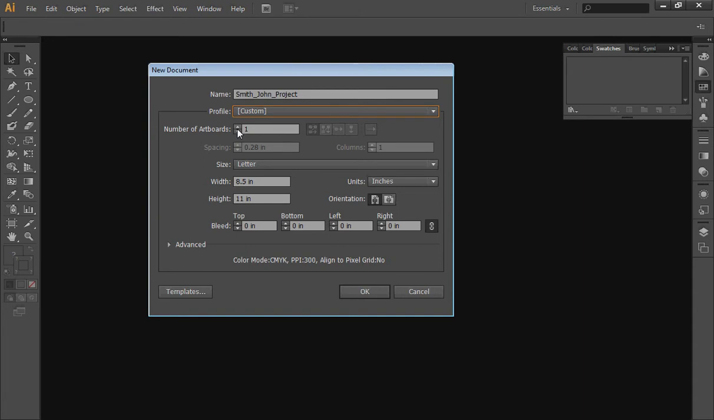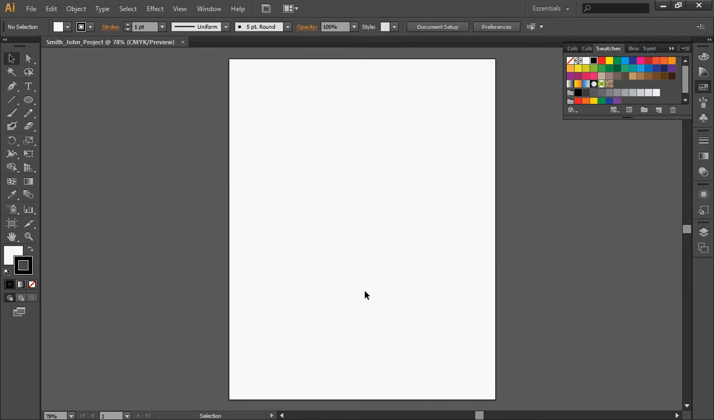Number of artboards, we want 1. Letter is for the size. So once you select letter, the width and height will change, and actually the orientation doesn't matter. All right. Once you have this, make sure units is on inches as well. Click OK, and you'll see an artboard appear. It looks like a sheet of paper.